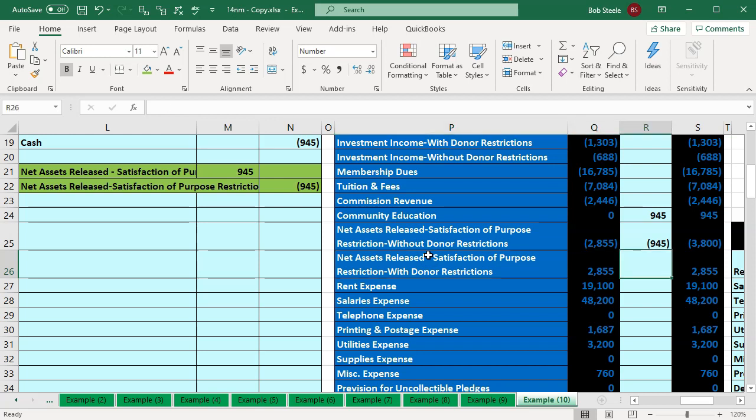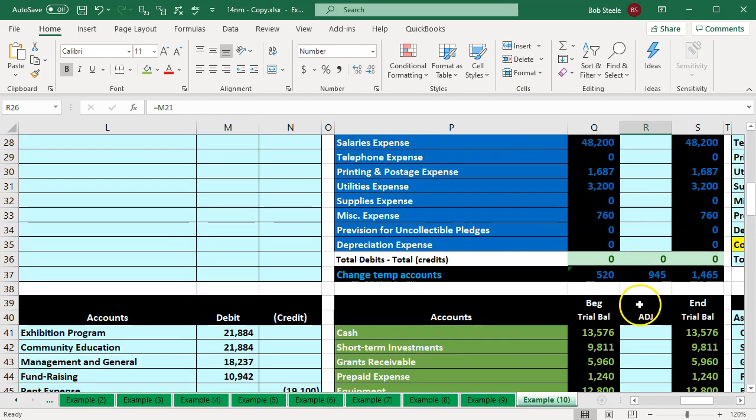Then we have the amount with restriction. And you can think of it as an income account going down, or you can think of it as an expense account going up. So we are in R26, equals, and we're going to pick up that 945 debit, and there we have it. So now we have the equal and opposite accounts here, as we recorded it. The effect on net income total, no change.